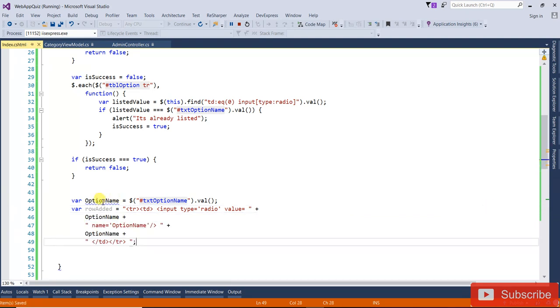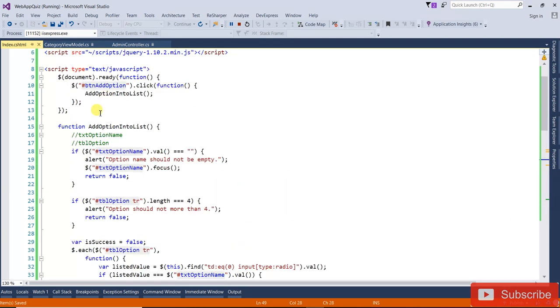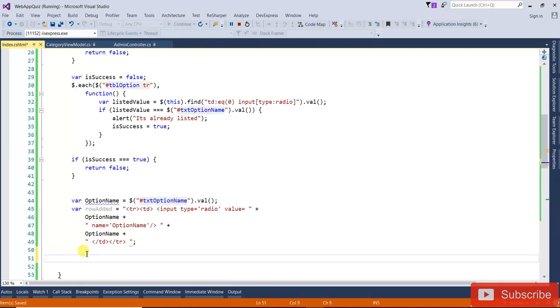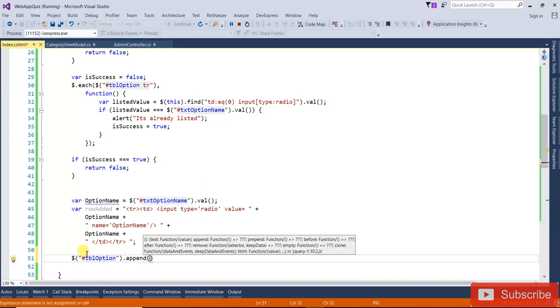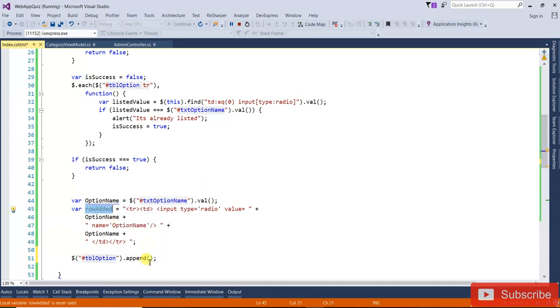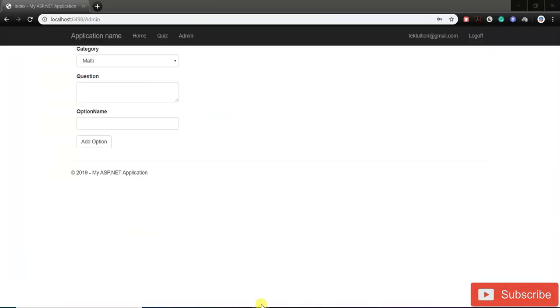Now need to add this particular value into the table. Here need to add dollar, ID selector, dot append, so that your row is added at the row. Now it's done. Let's save and reload.